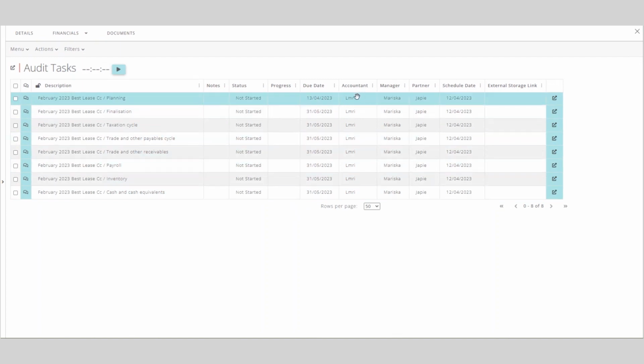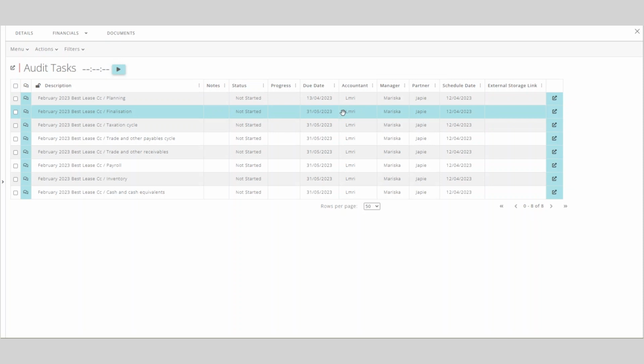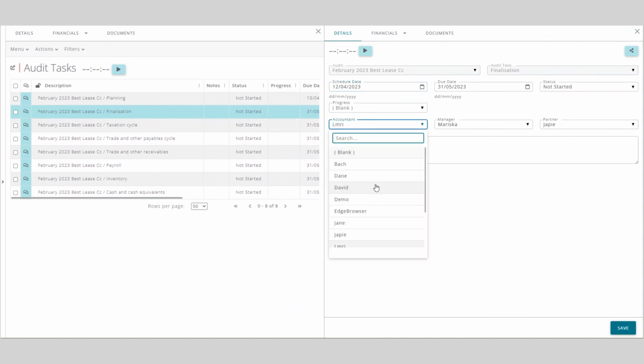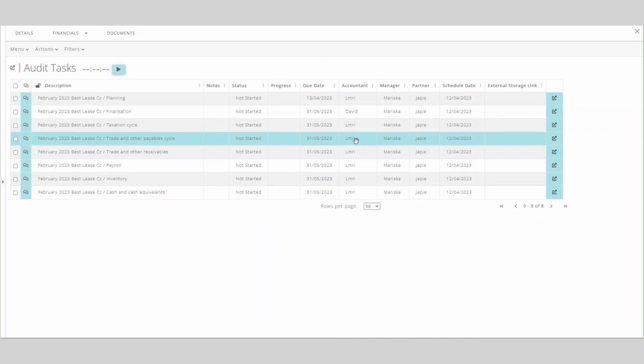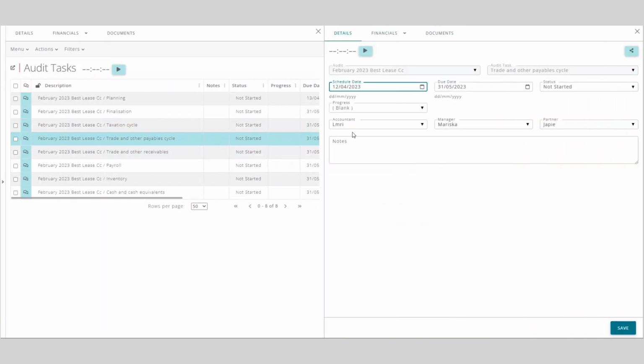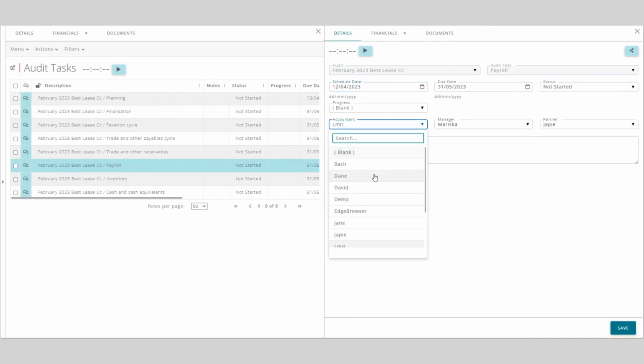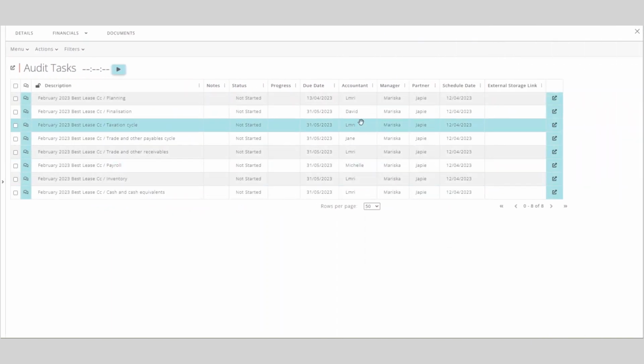So let's say, for example, Limri is not responsible for the entire audit, but she has other people assisting her. Maybe somebody else is responsible for the finalization. Maybe trade and other payables we are going to give to Jane, and payroll we will give to Michelle. So you can come and customize who is responsible for which cycle.